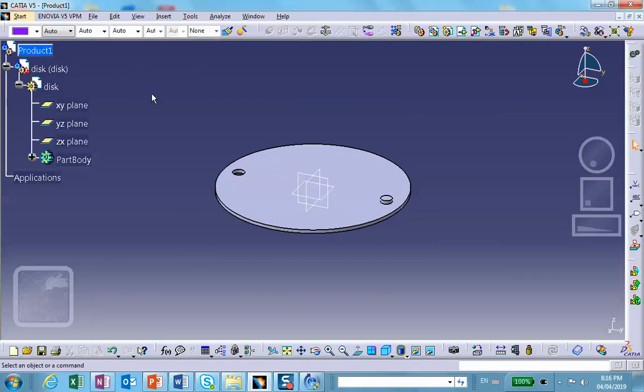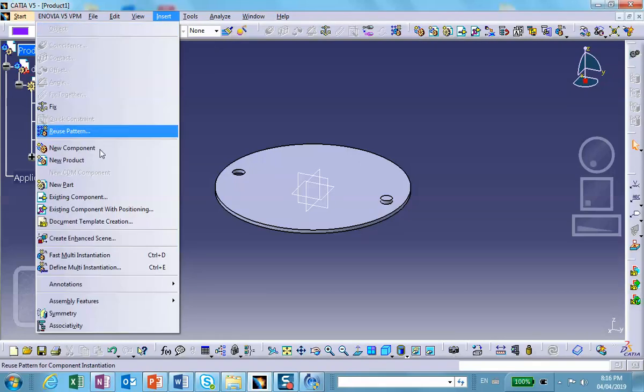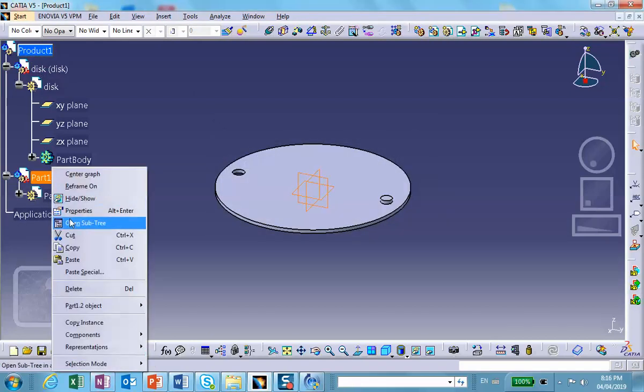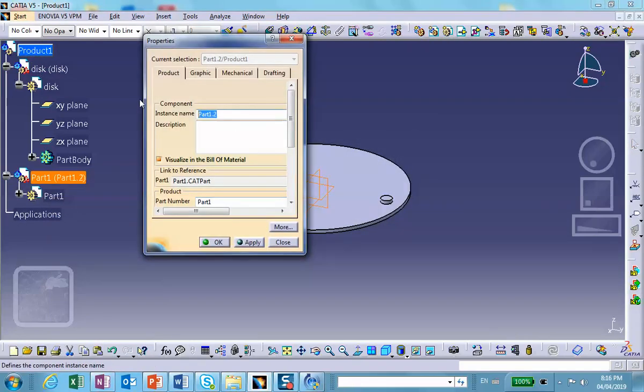Then I'm going to insert the rod. Insert a new part in there. I'm going to call it the rod. Properties, rod. Let's make it.